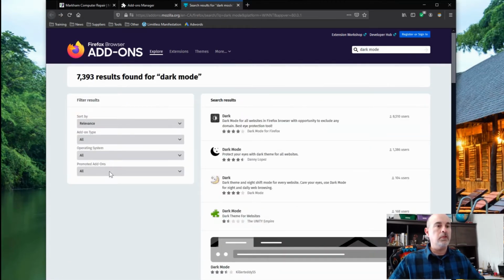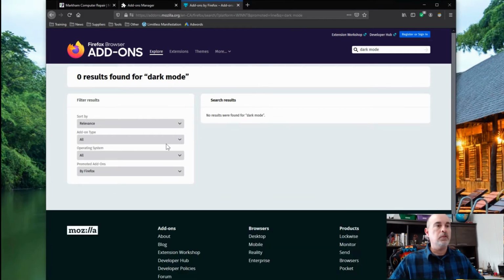So what we want to do is under promoted add-ons, you can say by Firefox. So any add-on you're looking for, see if there's something that is made by Firefox so we know it's going to be trusted. In this case here, there's nothing by Firefox, so we're not able to make use of this. You could go by recommended.